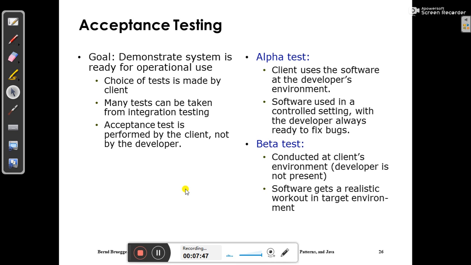But in beta testing, the client conducts the testing without the presence of the developer. In that scenario, the environment is not controlled by the developer. So the software gets a realistic workout, or practice, in the target environment.